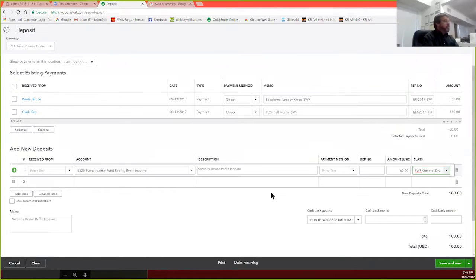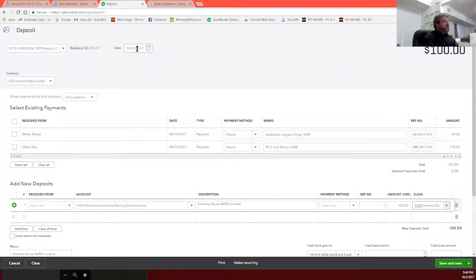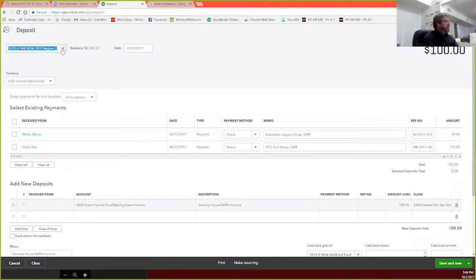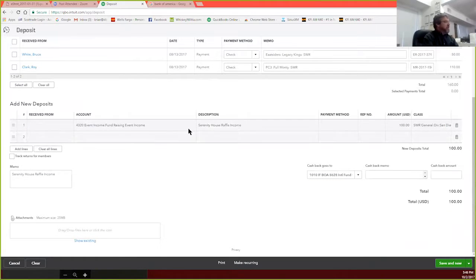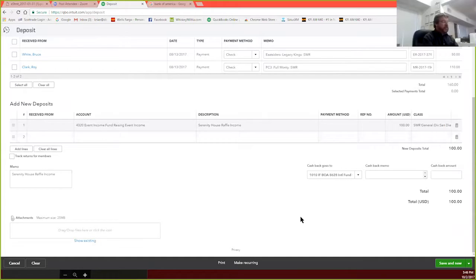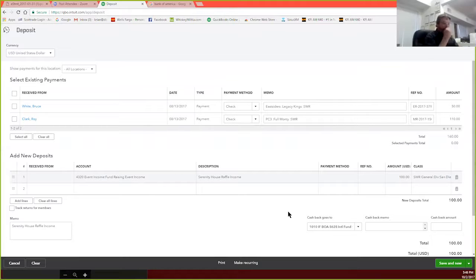So again, the important thing here is the date closest to the deposit, the actual deposit date. You're obviously going to be in U.S. dollars, most of us on this phone call. You get the right region in there, which is Southwest Region, San Diego. The right class. And description and memo, always description and memo. Any questions around this?